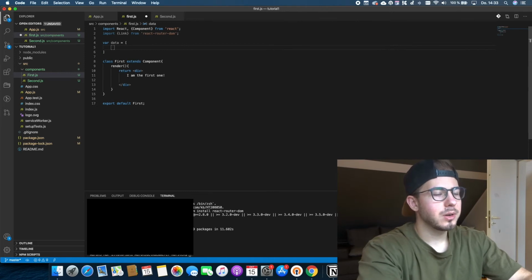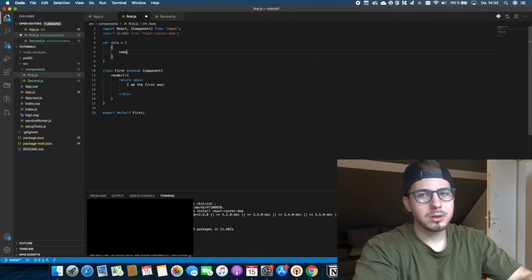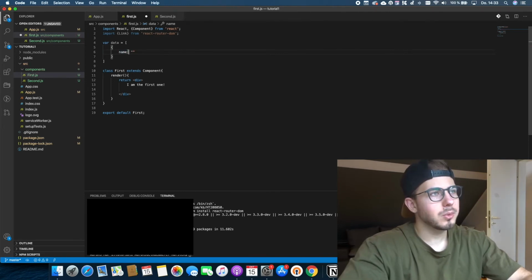Inside of this array, we are going to declare an object. Inside the object, we're only going to have name, and name is empty for now. And we want the user to fill in the name of the object.